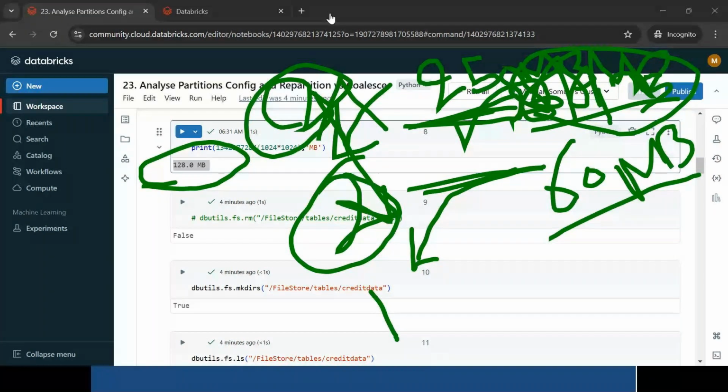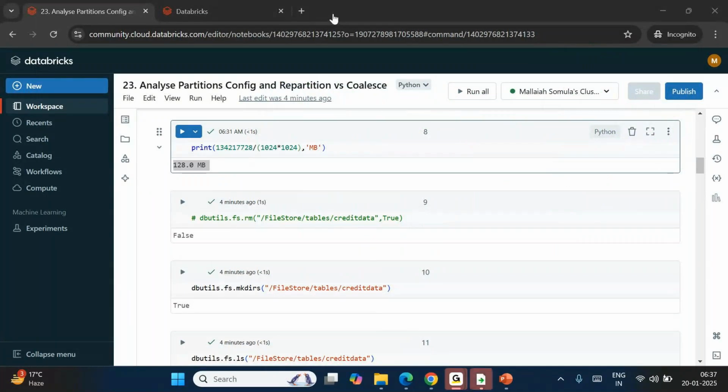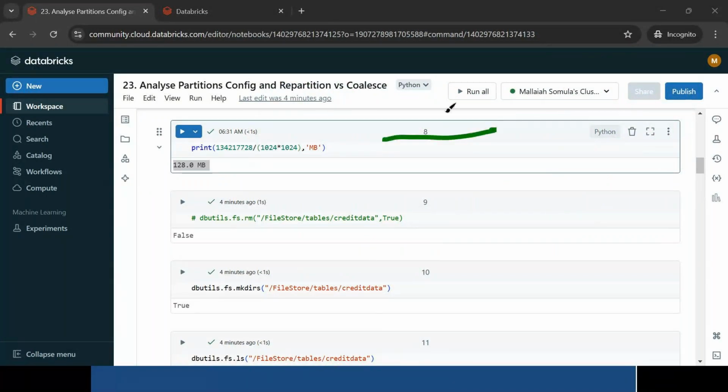Are you getting it, team? If you have a doubt, could you please repeat, because it's confusing? Yes, I'm repeating, just hold.